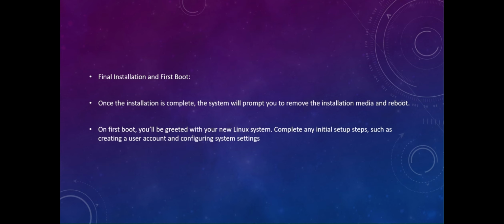Now comes the final installation and the very first ever boot for the Linux system. Once the installation is complete, the system will prompt you to remove the installation media and reboot. On first boot, you will be greeted with your new Linux system. Congratulations! Yay! Now, complete any initial setup steps, such as creating a user account and configuring system settings.